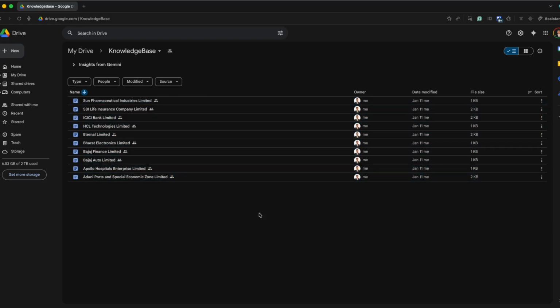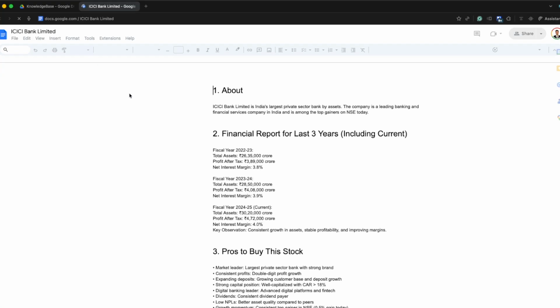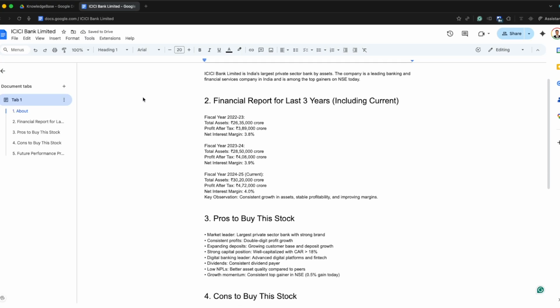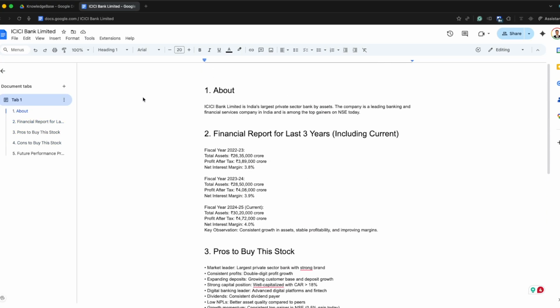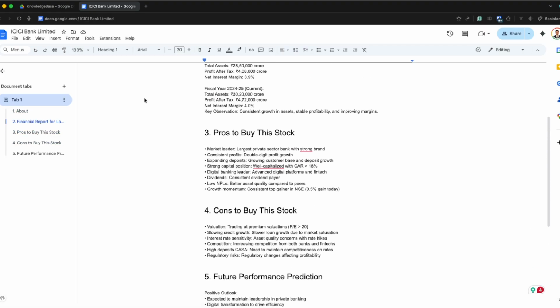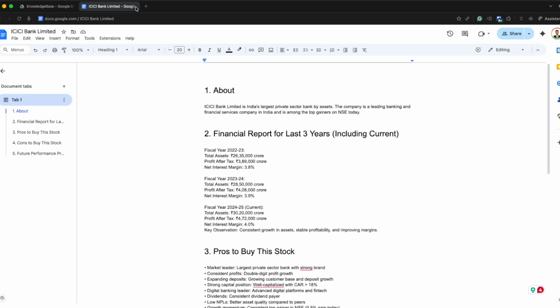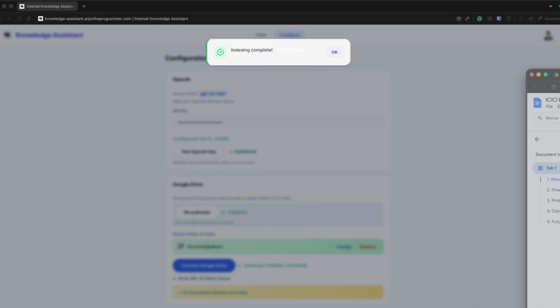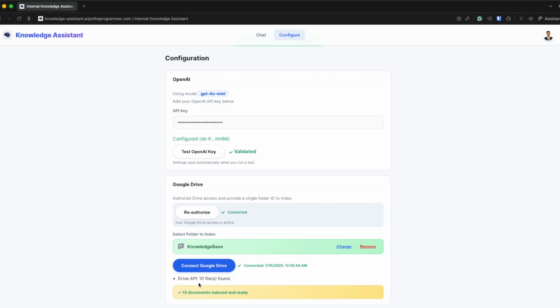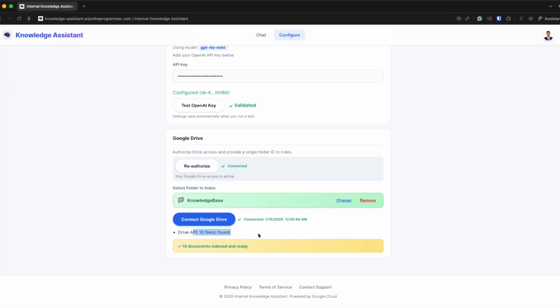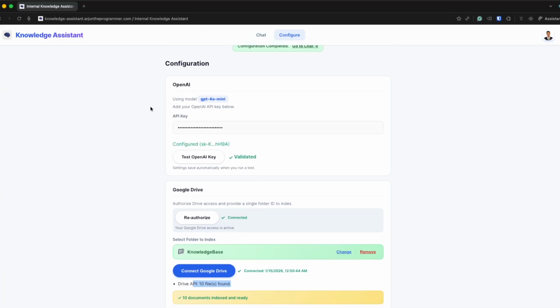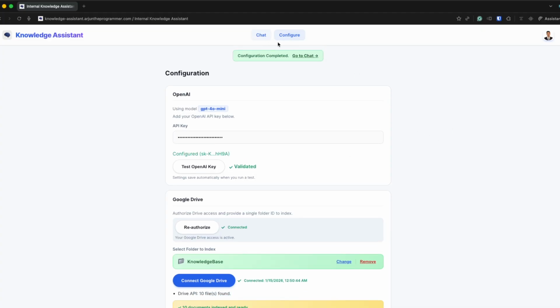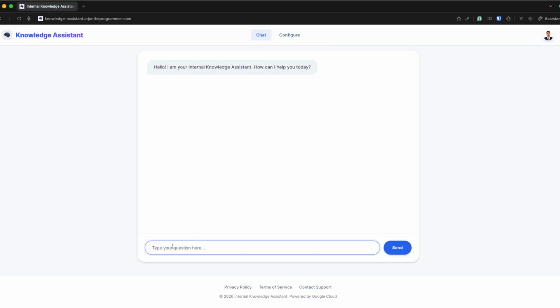So I've given these particular files, the knowledge base files, which contain different stock information. So I have created the sample documents just for experimenting with the RAG system. So here are some financial reports, pros and cons, and some future performance related data of 10 stocks. So this is the sample data which I have created. So once the indexing is complete, as we can see here, it is able to find all 10 files inside this Google Drive folder. And once all the configuration is completed, we can go to the chat tab to now start chatting. So let me start by saying hi.